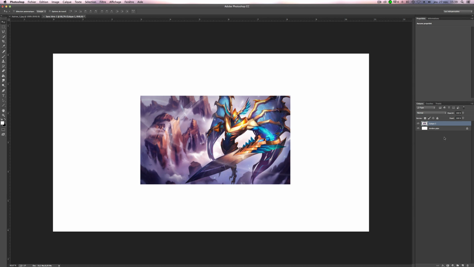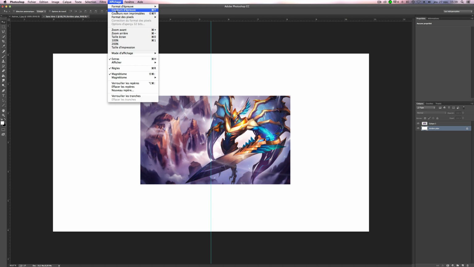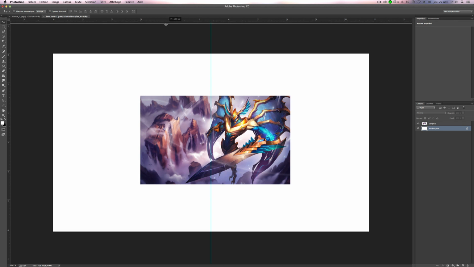So now click on the first layer. It's your background. And we will put two guides on the middle of your screen like this. If you don't see the ruler just here, go on View and Rulers. You also need the snap. Then you will just drag the guides and you will see it will stop like this. So now we have the perfect middle of your screen.